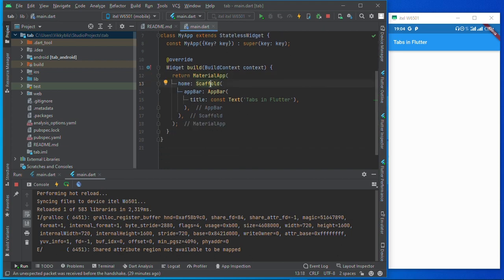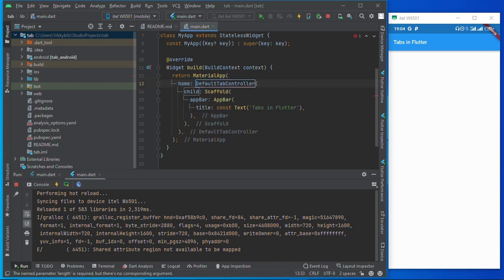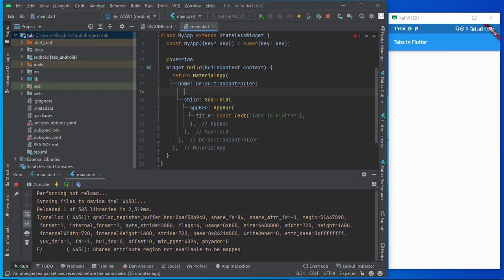So you need a controller, and the best way is to put your cursor on the scaffold and wrap it with a default tab controller. After doing that, you provide a length. Here I'll be using a length of 3 because I want to have 3 tabs. If you don't know what this is yet, you'll soon understand what the tabs are.